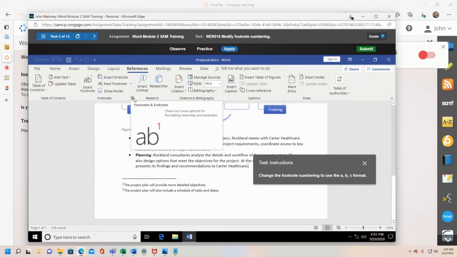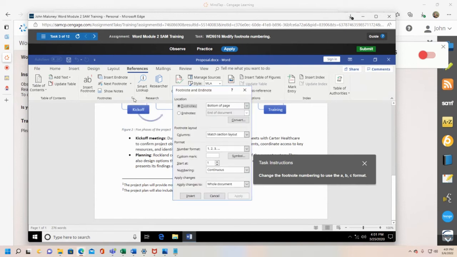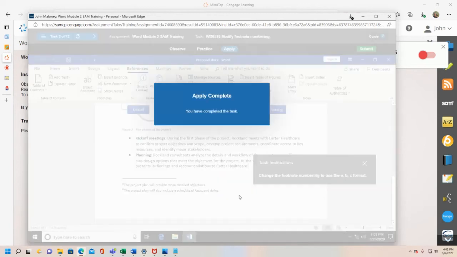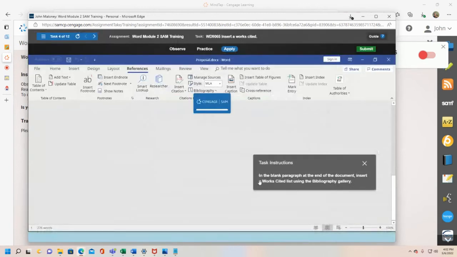And I call this one the footnotes launcher. So I'm going to click this launcher, and the number format for footnotes, and these are footnotes, right now is 1, 2, 3. See the 1 and the 2. Well, they want ABC this way, the little ABC. And once you click it, then you have to apply it. Okay. All right.